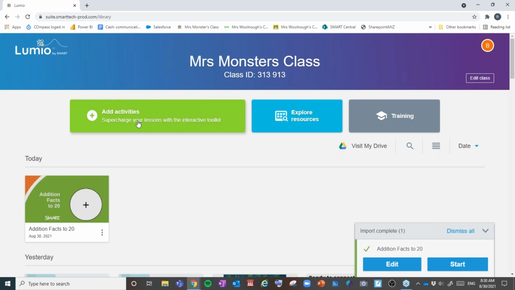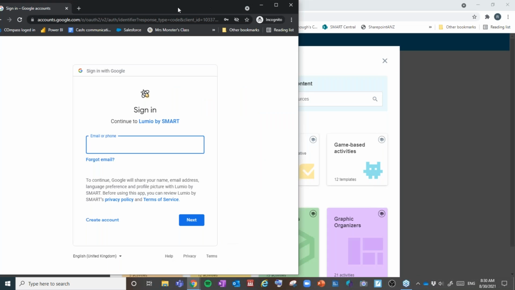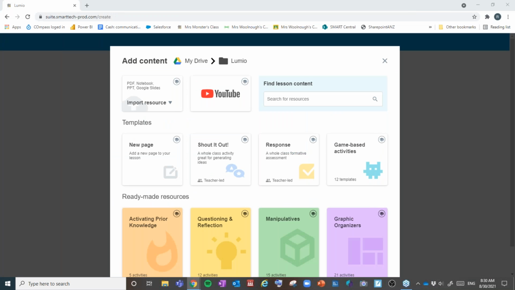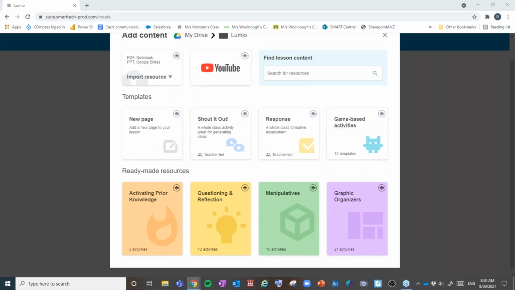Now, if I wanted to upload content I already had, or build a lesson on the fly, or build a lesson from scratch, all I do is go to add activities, this green bar here. Now I'm just going to bring up this side for me. Excellent. Okay. So what you can see here is this is where I add content.